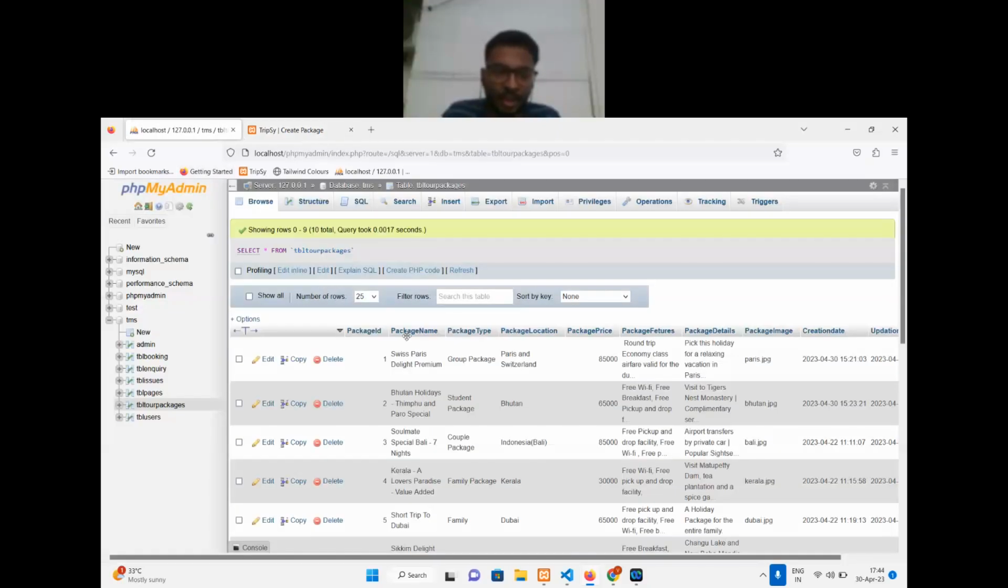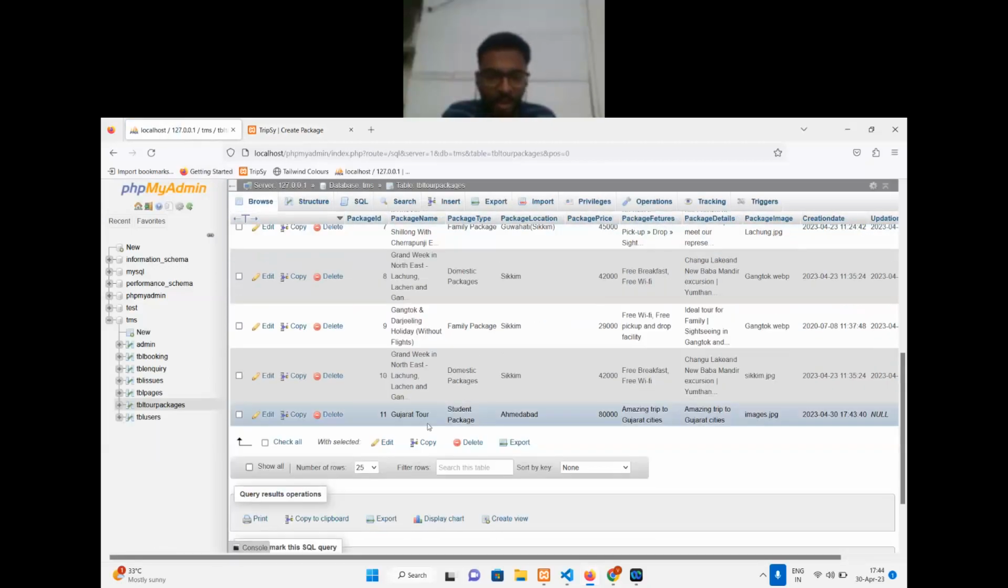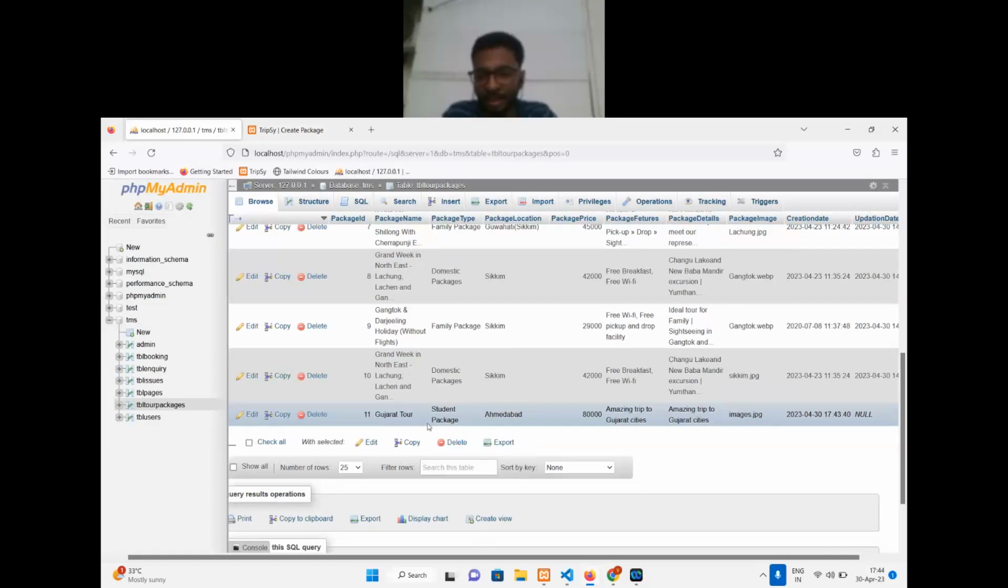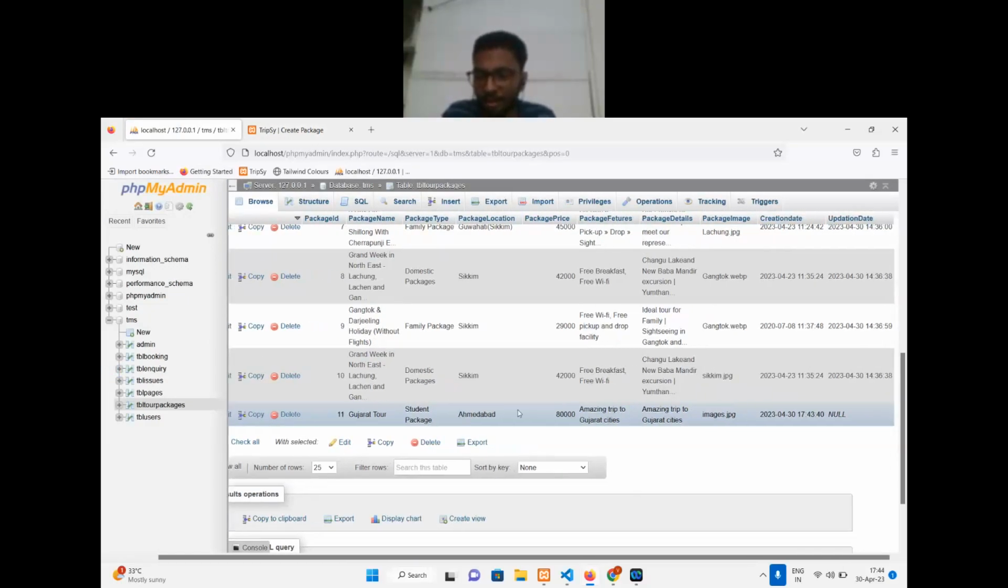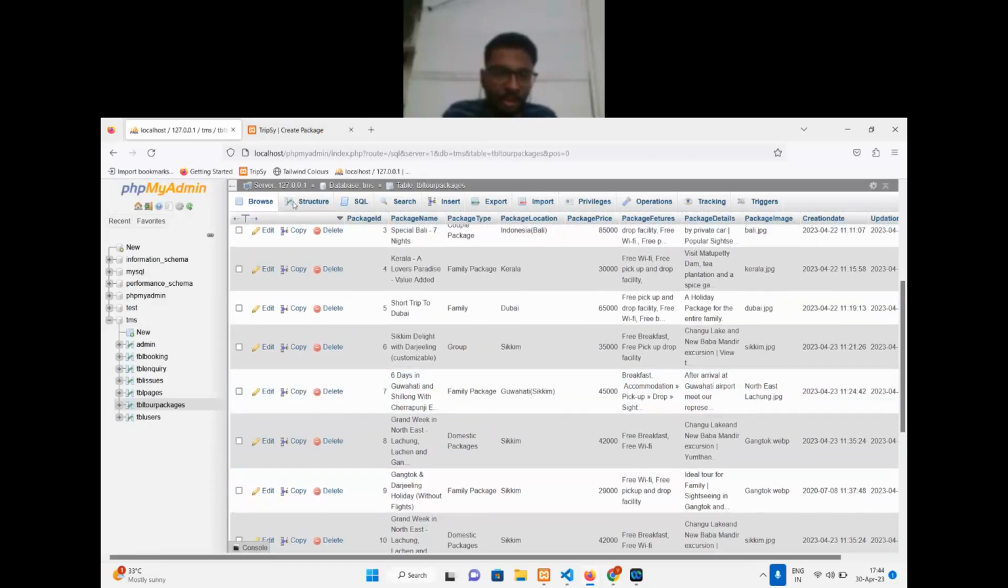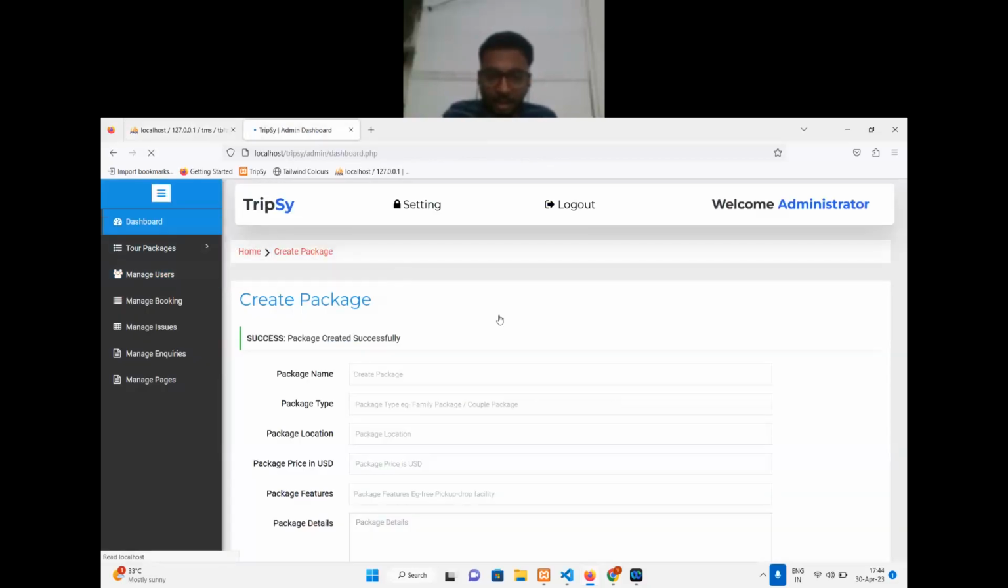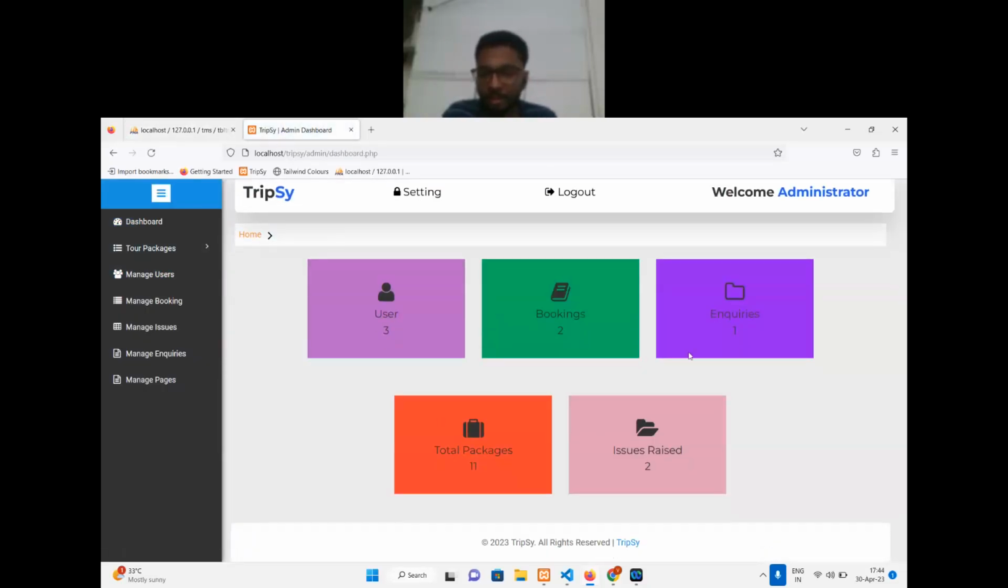We can check in our database also. It would take some time. Yeah, so you can see package number 11, student package, Ahmedabad, amazing trip to Gujarat. Now moving on, this is the last functionality, and everything would be updated in our dashboard also.